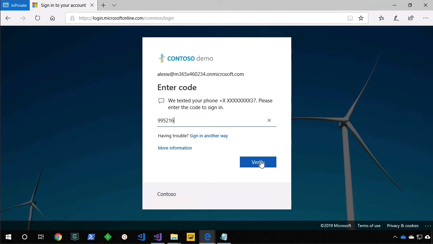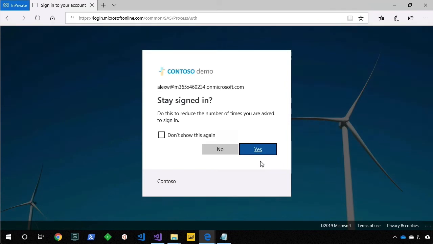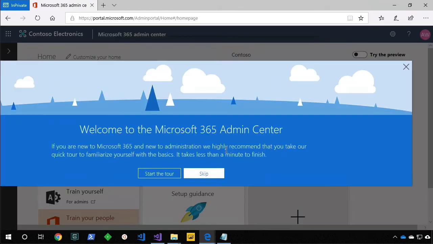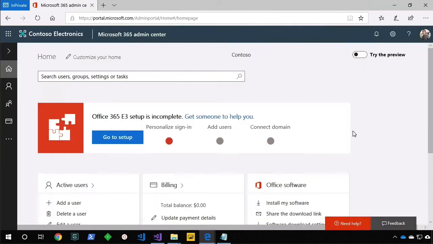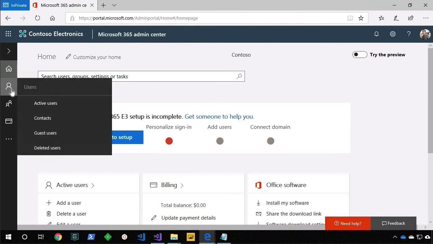Now, this is a requirement for Graph Data Connect. You have to have multi-factor authentication turned on for the user that is going to be doing the request, that's going to be approving the request. So let's get rid of all this. And what we're then going to do is come over inside of the Microsoft Admin Portal.